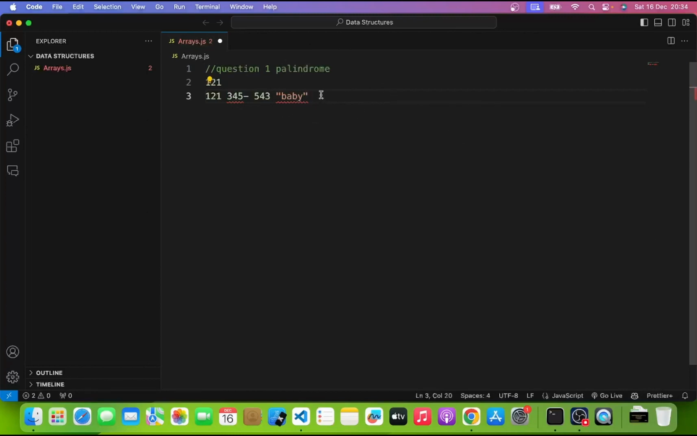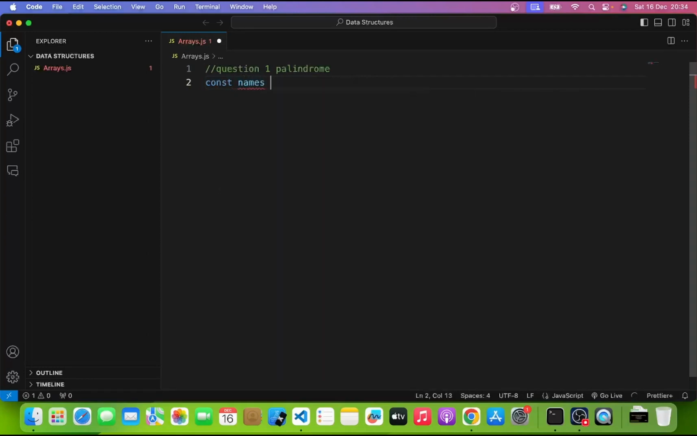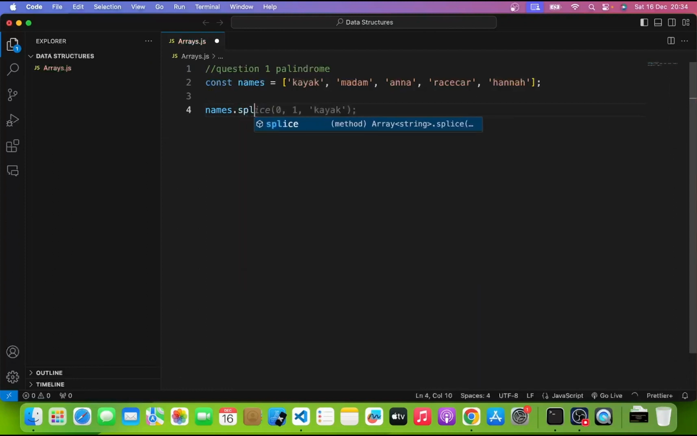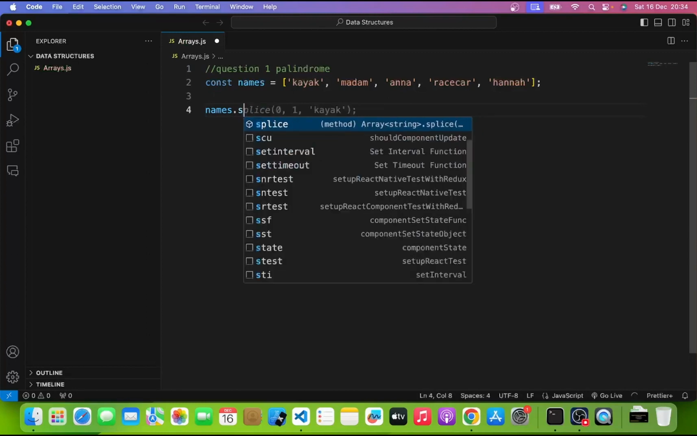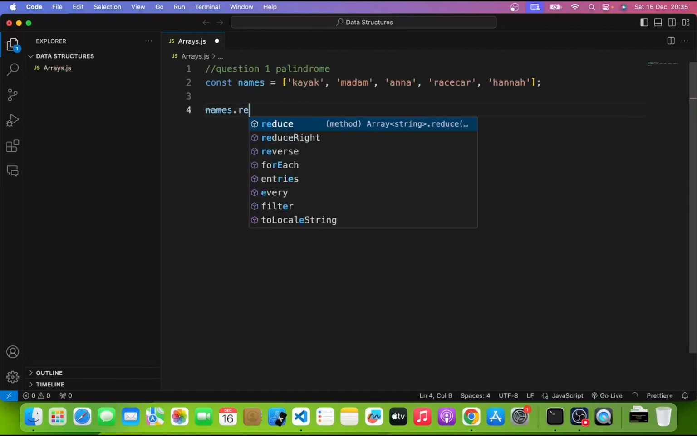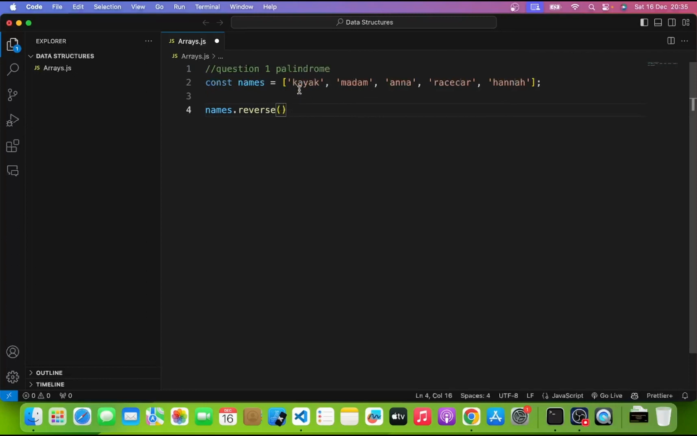Arrays have methods that we want to access, right? So if we say const names, then we have our names here, then we say names dot, and we have a method called split, but that's not on an array. On an array we have a method called reverse. So dot reverse. What does this do? This takes any array that you have and reverses it.